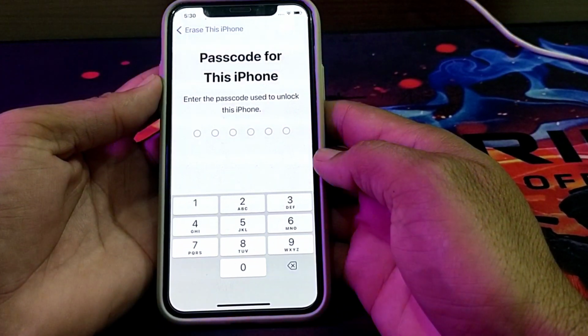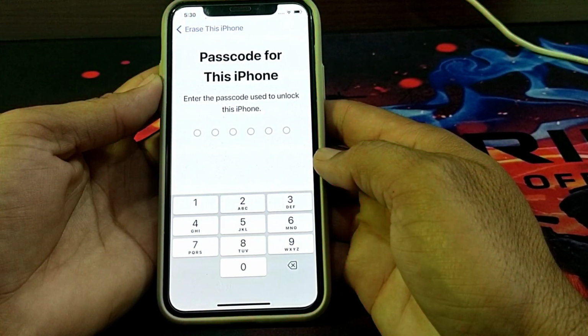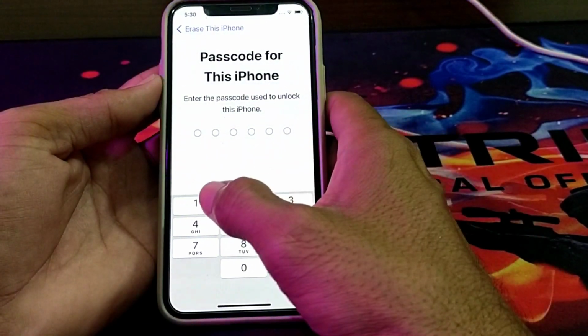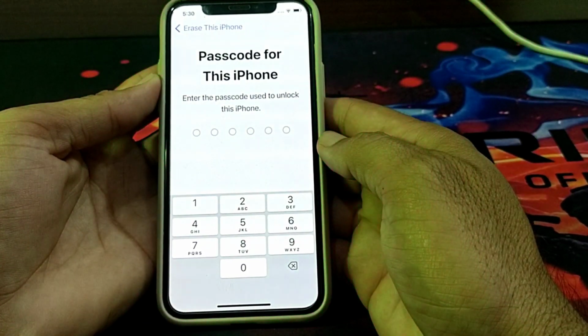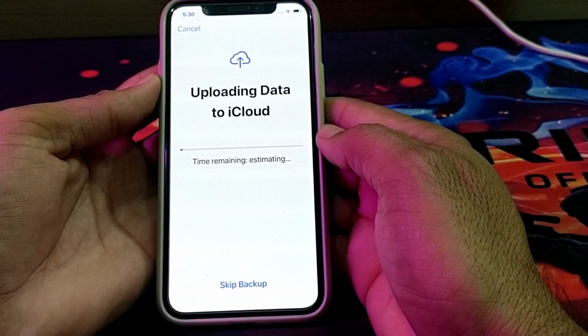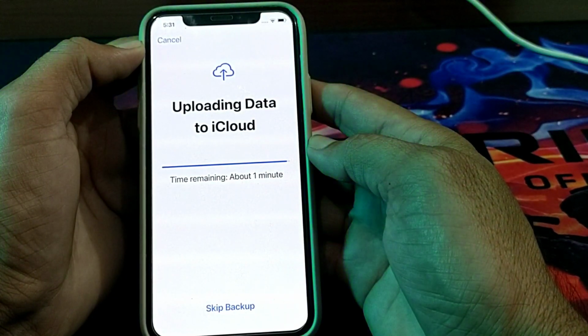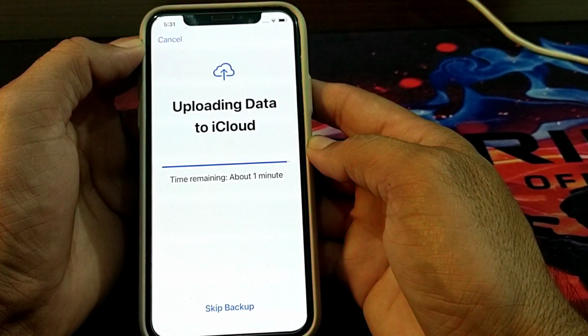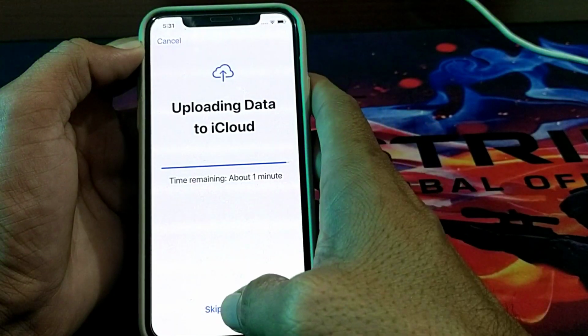Then here it's asking me to enter the passcode for this iPhone. Here you will have to enter the passcode used to unlock this iPhone. Then here it's taking backup. If you want to take backup, then you will have to wait for 1 minute, and if you don't want to take backup, then you will have to skip backup.